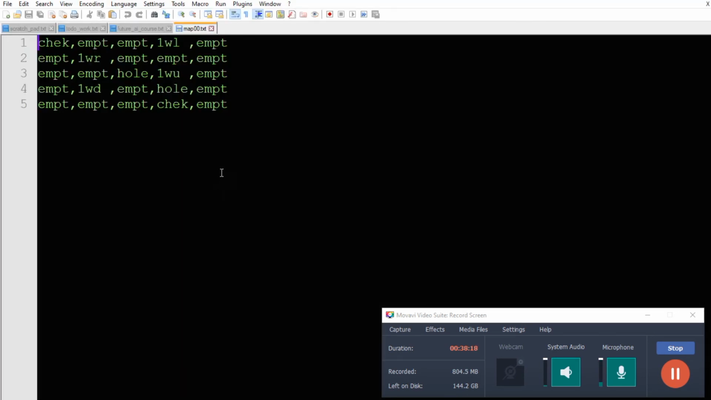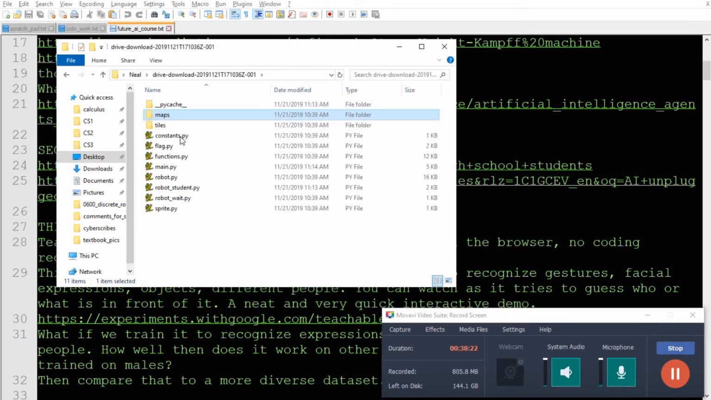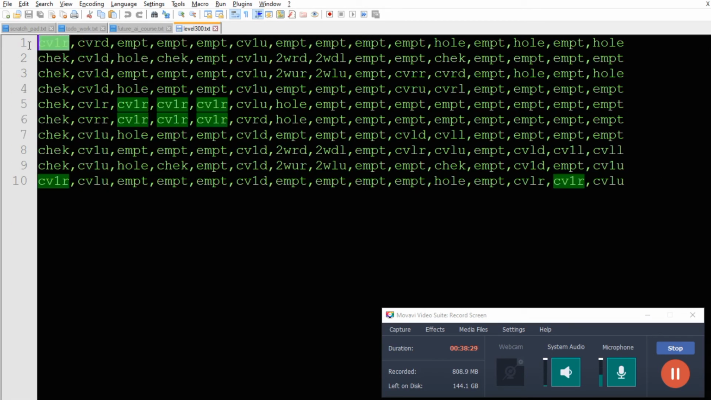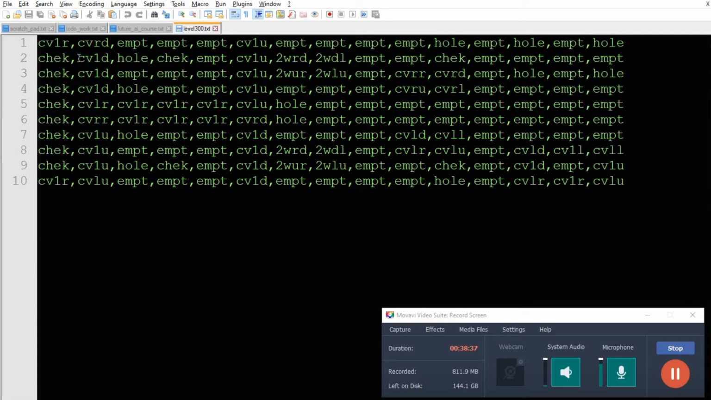So for example, right in here, sorry, let me do that again. If you go into the maps folder right here in your folder, then you'll find the levels that I've created. And if you open one up, you'll see that it's just a bunch of names of tiles separated by commas, right? So if I go back to the code, the names of the tiles are right here, and I separate them by commas. They must always be rectangular.